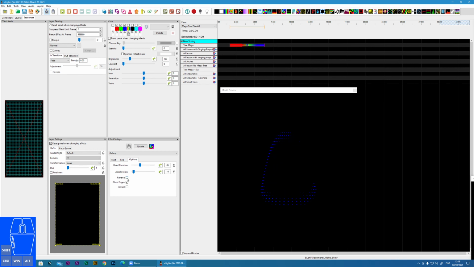Now we have the reverse, so that will just do the effect in the opposite direction. We have the blend edges, so that will cause the colors to blend into each other or not. And then we have inward, which alters the way the effect emanates from outside to inside. So until next time, thank you.